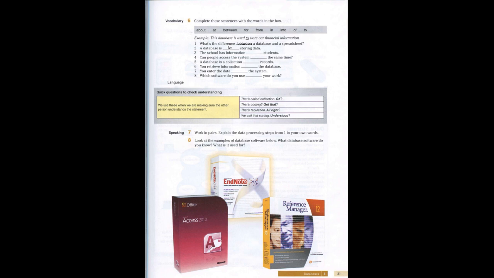And I told you before, once you select a preposition, you have to cross it out. So we have already selected between and for. Let's see number 3. The school has information, معناها يعني in Arabic, عن الطلاب. So which preposition means عن? It is about. So let's just choose about.